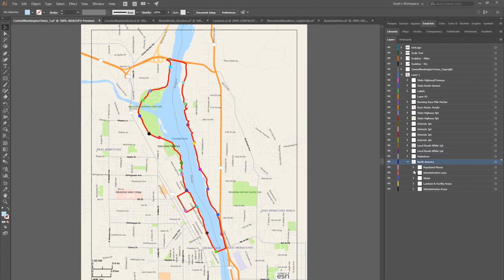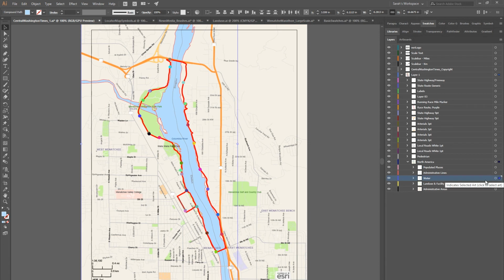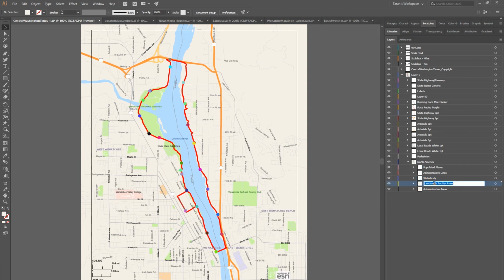If I expand the North America layer, I have this water layer inside of it, which has all the water polygons in my map. And I will rename the land use and facility areas to match the park's swatch name. And I will use my land pale yellow for the administrative areas.